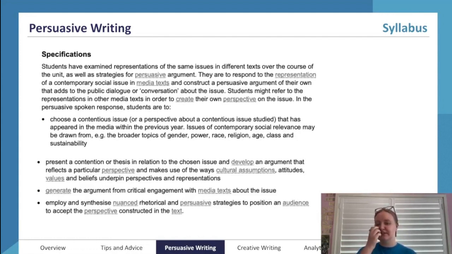Issues of contemporary social relevance may be drawn from the broader topics of gender, power, race, religion, age, class, and sustainability. So there's lots there to be pulling from. And you need to present a contention or a thesis in relation to the chosen issue and develop an argument that reflects your particular perspective as the author and writer of this task and makes use of cultural assumptions, attitudes, values, and beliefs. So not only do you need to present your own perspective, but you need to demonstrate that you have a solid understanding of the cultural assumptions that shape and influence the way that an audience might respond to your perspective as well.